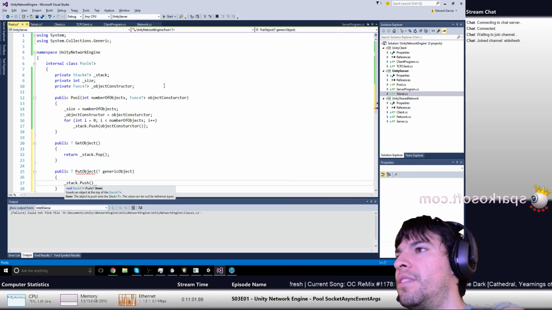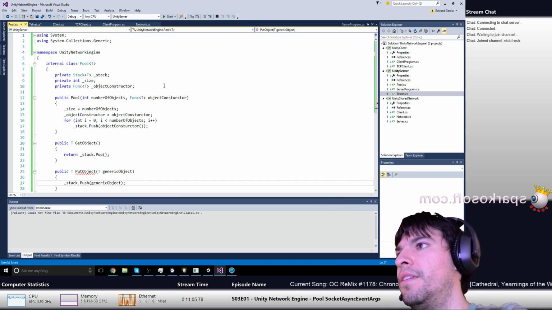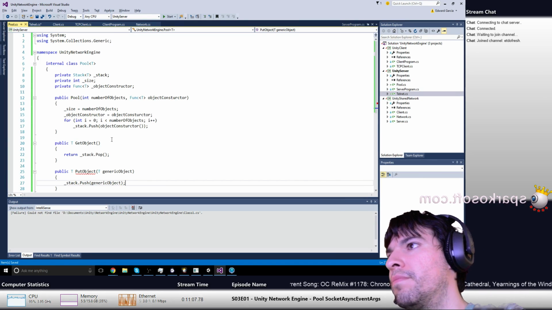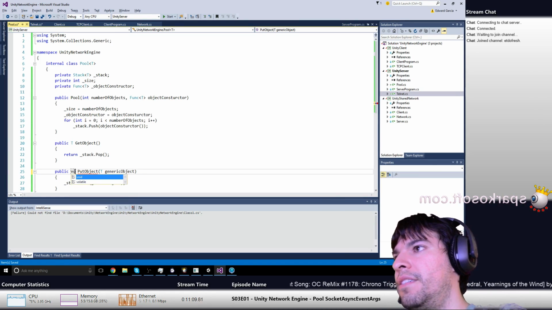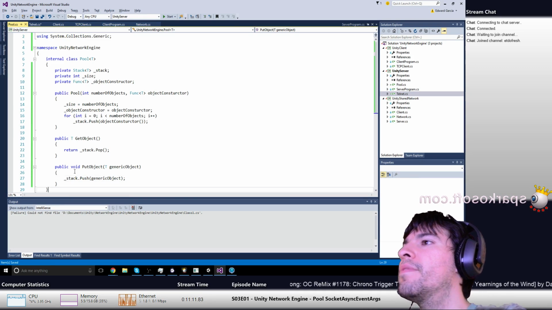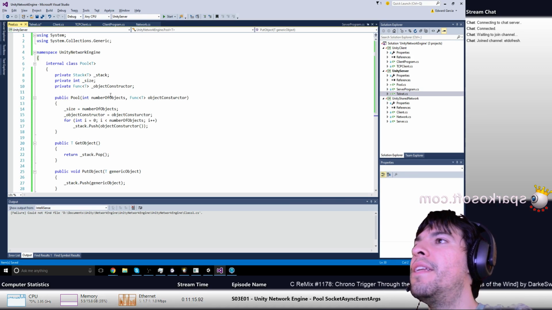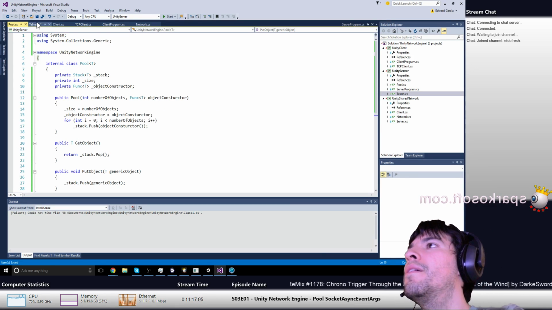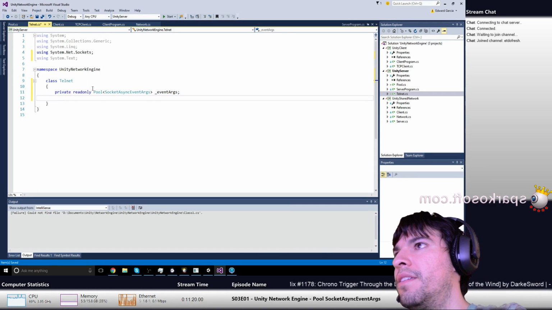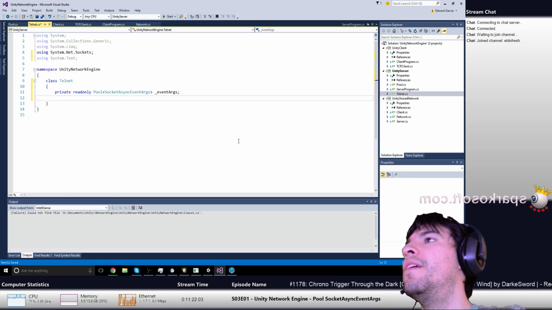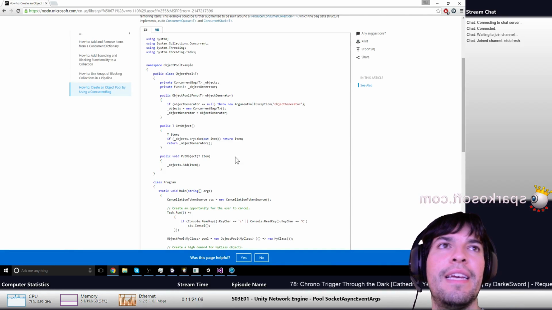Push generic object. There we go. And you should just do a void. Yeah. Okay, so that's pretty easy. We just say number of objects, object constructor, perfect. So that is what you'll be doing. Excellent. All right, finally got that.